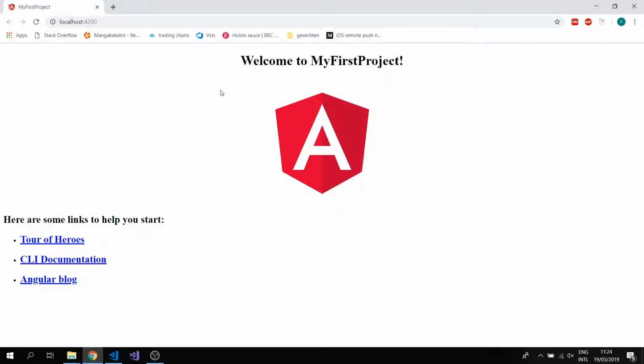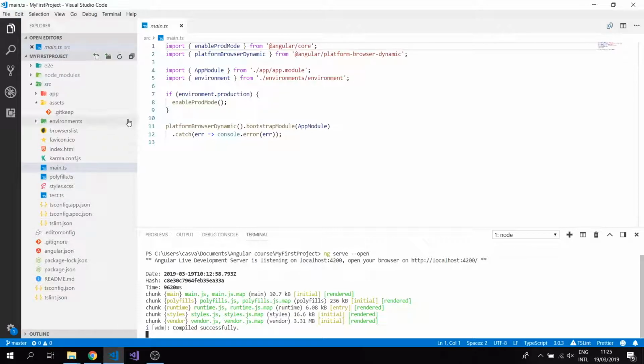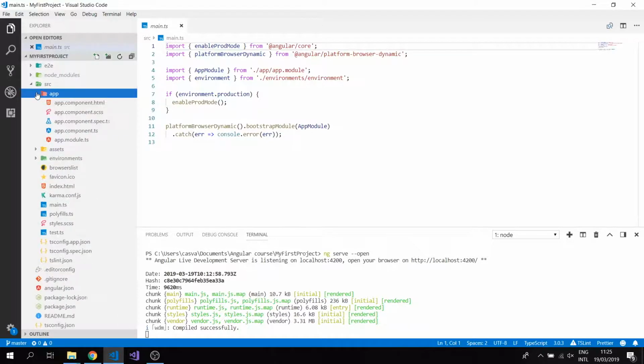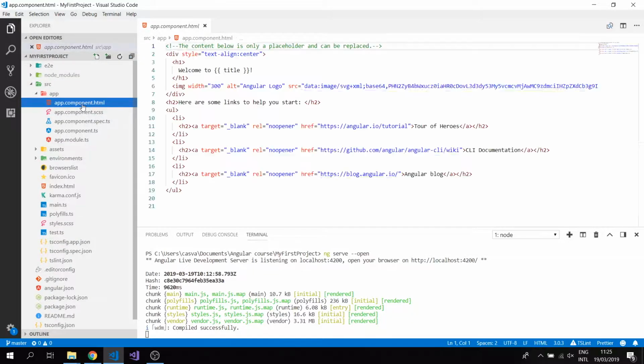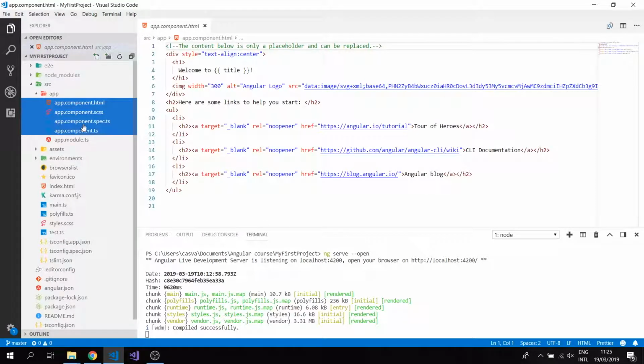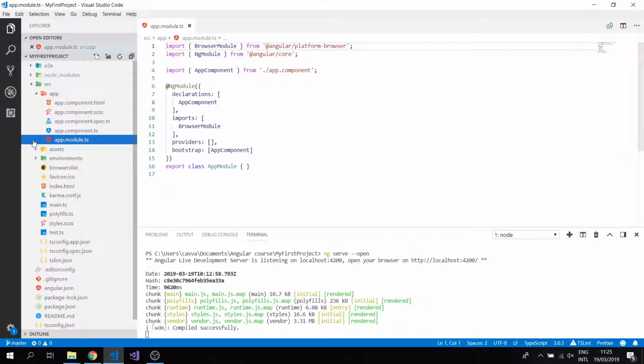So we are back at our home page, and I want to take a look now at the code that generates this home page. So we go to our app folder, and if you look at the syntax of the files, you might notice that there are four component files and one app module file. So how does this all stick together?